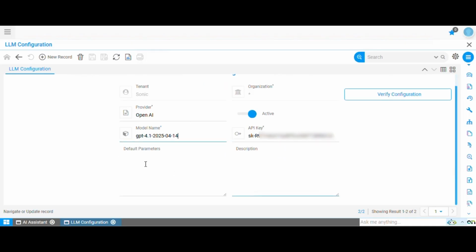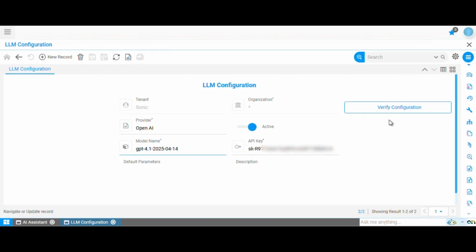Let's understand the optional fields. If you have any default parameters for this LLM configuration, then you can define those here. If there is any description, these are the optional fields which you can define over here. You can describe your LLM configuration, what this configuration is used for, and so on. Now, once you have all these fields entered over here, there is a button to check whether your configurations are correct or not. Let's understand the verification of the configuration.